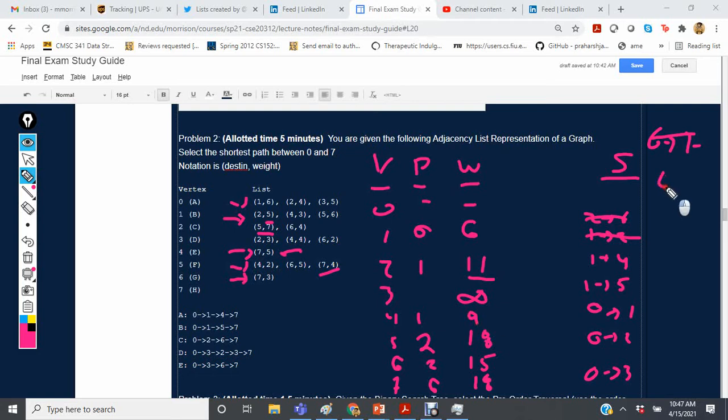So 4 has the edge from 4 to 7. 4 to 7 has that weight of 5. So now we look at 4, 9 plus 5 is 14, which actually beats the current value of 18. So now we're going to say that this is 4, and 9 plus 5 is 14.